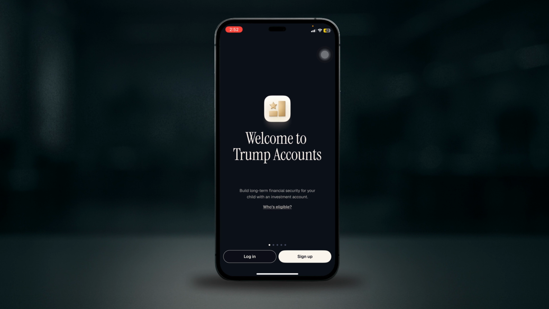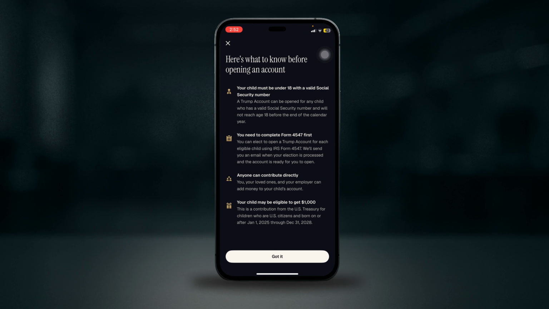Your child must be under 18 with a valid social security number, and only children born between January 1st, 2025 and December 31st, 2028 qualify for the $1,000 Treasury contribution, though any eligible child under 18 can have an account open.